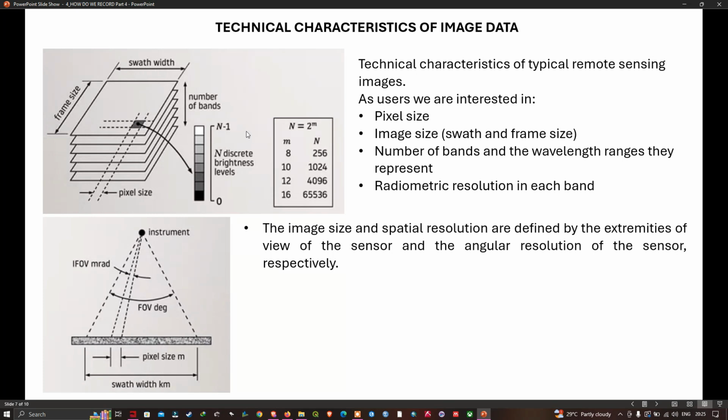In this particular image, we have summarized how an image in remote sensing is described. Overall, it is defined by the swath width in the cross-track direction and the frame size in the along-track direction. Most often, particularly for operational missions, the frame size is chosen to be the same as the swath width. The next important feature is the pixel size, which determines the level of detail about the Earth's surface being recorded. As indicated previously, we often refer to the pixel size as the spatial resolution of the image.